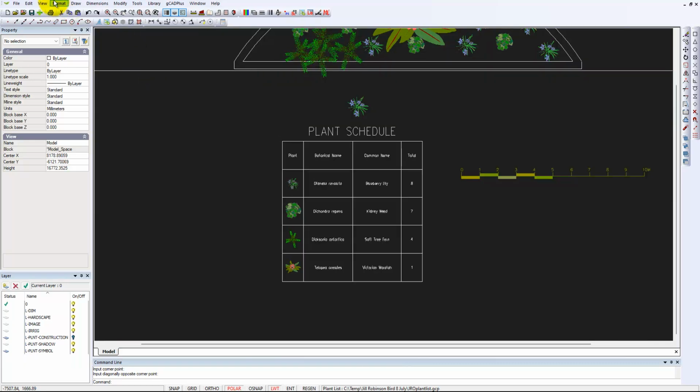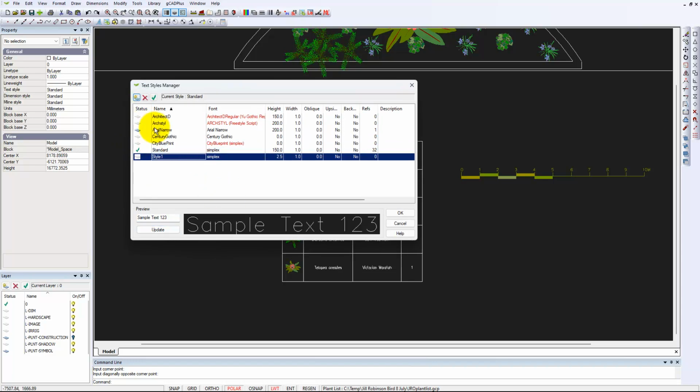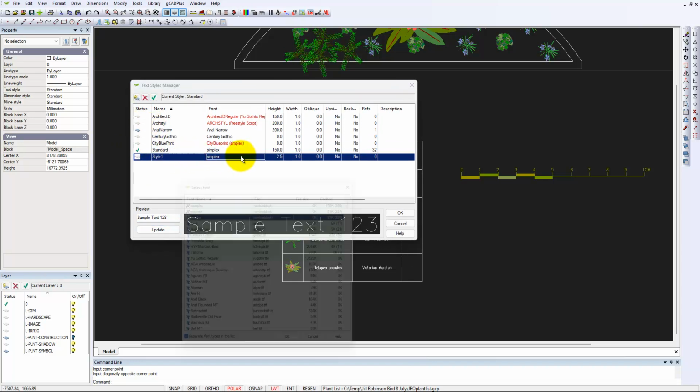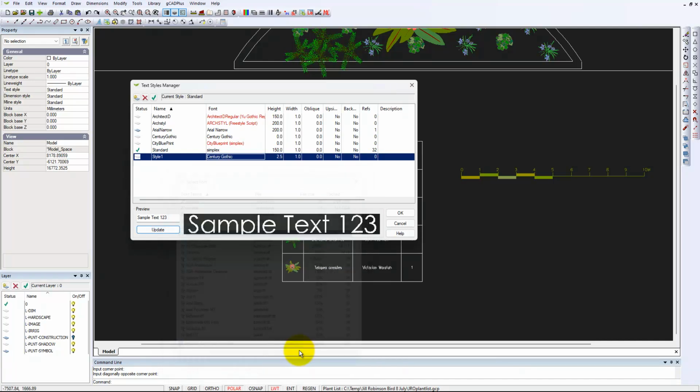We'll come back to Format Text Styles. We'll do a new one. Can we pick Century Gothic? We can, and we'll OK it. Good idea to rename it. Give it the same name as the font and make it current.